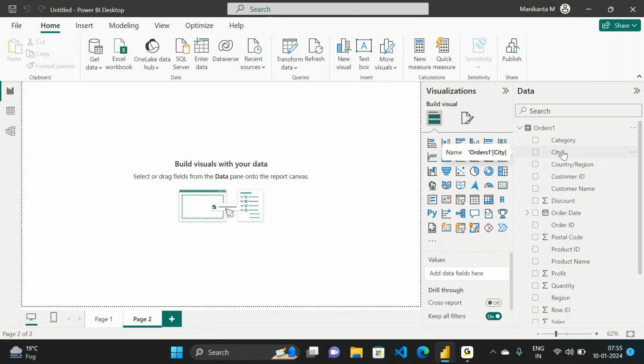We have to analyze that, yes or no? After that we have to do the cleaning part and the visualization. When do we need to go for the visualization? When my data is ready to create visualizations. Now this is ready-made data.